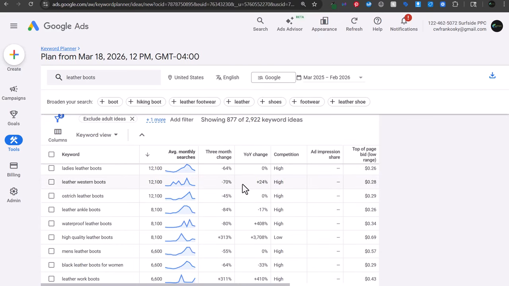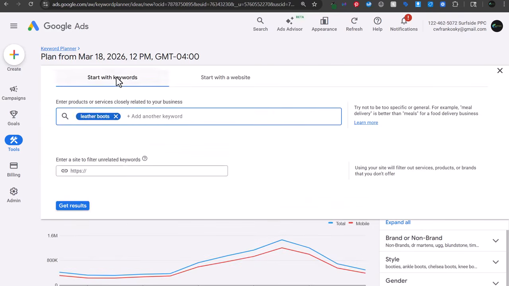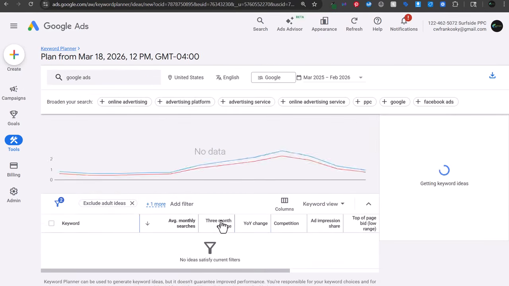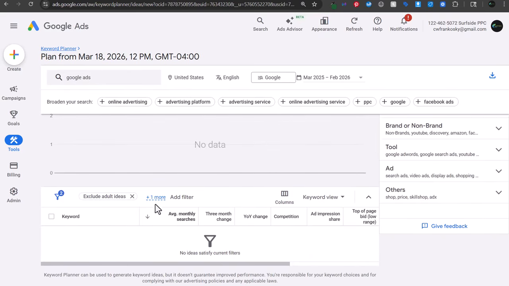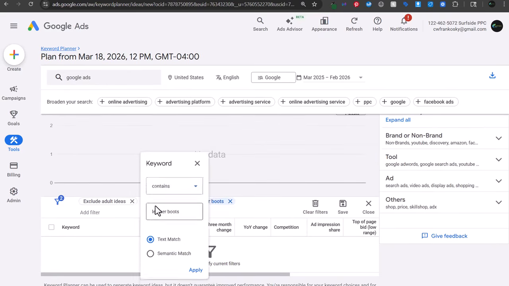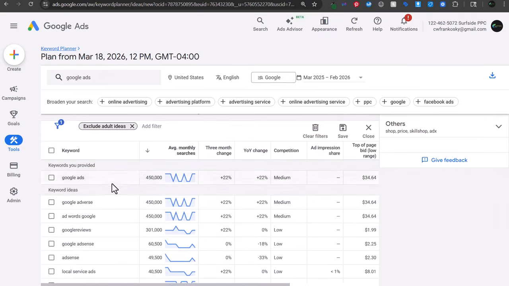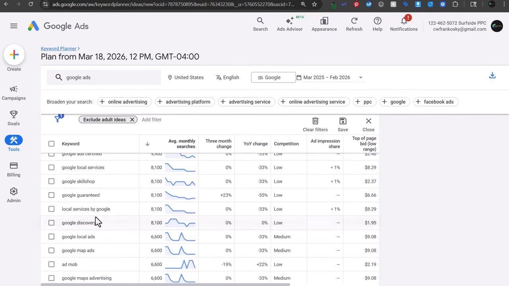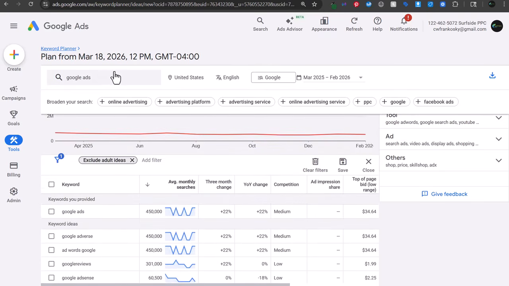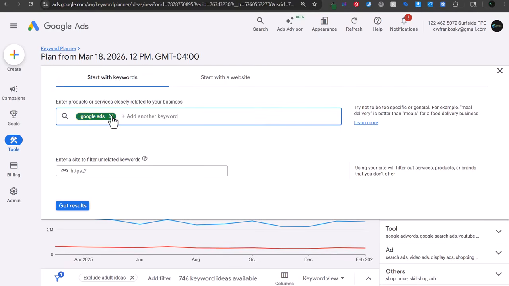I think the biggest issue some people have with the keyword planner is, I take something like Google Ads, for example, and then you'll see a keyword in there like search engine marketing. Basically, with Google Ads and search engine marketing, those are two completely different things. So if I'm trying to rank for Google Ads and I'm trying to rank for search engine marketing, I have to treat them completely differently.